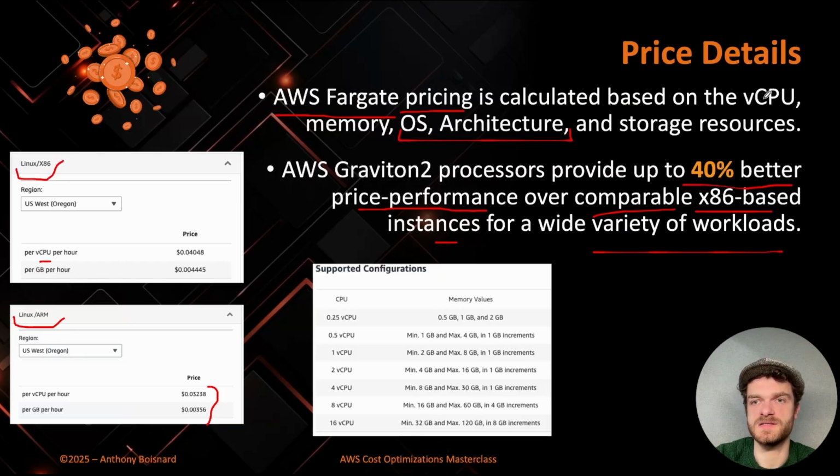And then you're going to pay for CPU and memory. CPU here and memory here. The more CPU you add, the more you're going to pay. And you have to base those on the supported configurations just right here. So for example, if you select 2 CPU, the minimum value for memory will be 4 gigabytes and the maximum will be 16 gigabytes. You must take care of that supported configuration here to right size them.